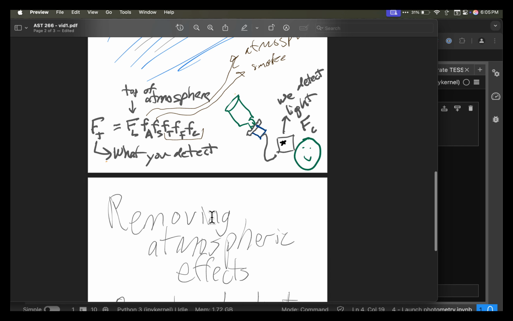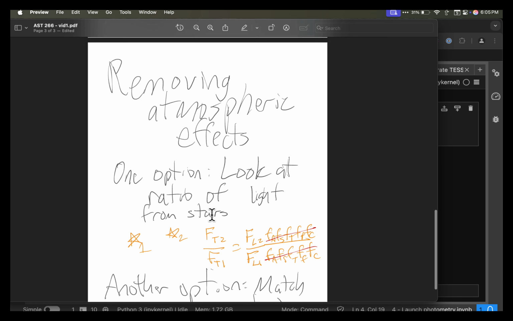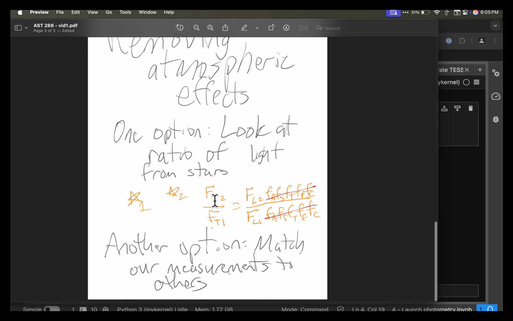And one way of removing the atmospheric effects was to look at the ratio of light of two stars, because if you take a ratio like this, all of the atmospheric and telescope effects cancel out if the stars are all the same color. And so what you measure as the ratio in your telescope is the same as the ratio of the light above the atmosphere.